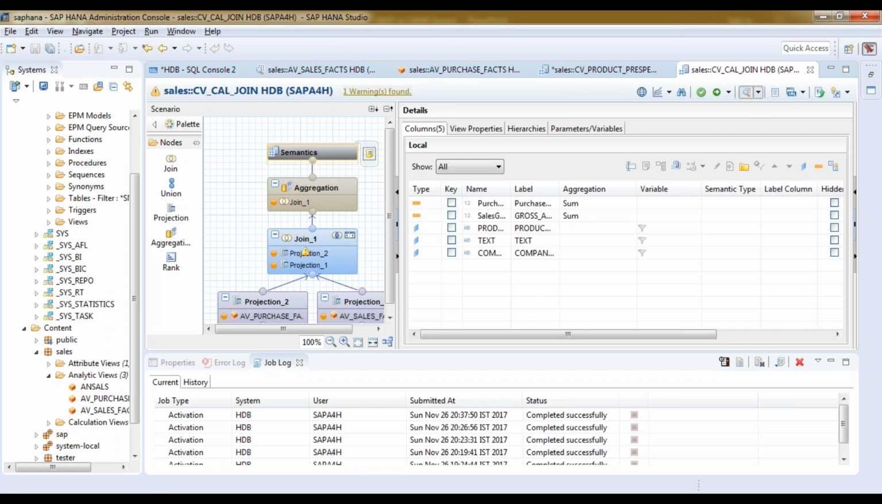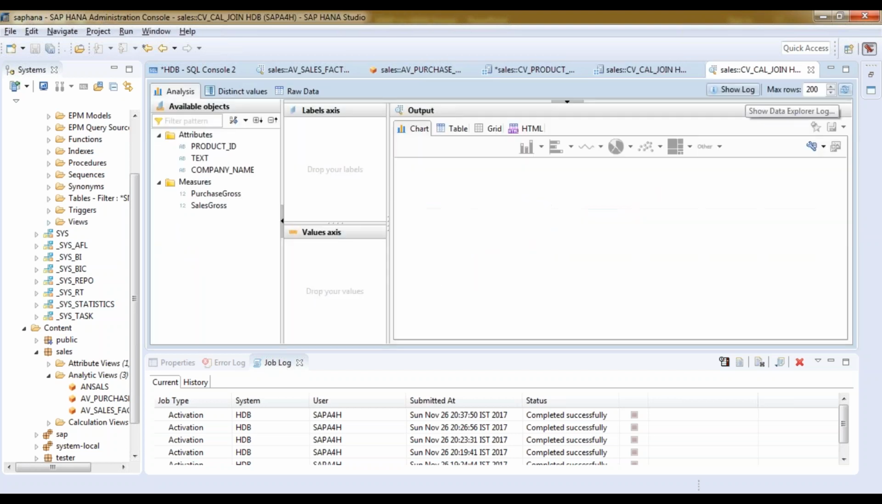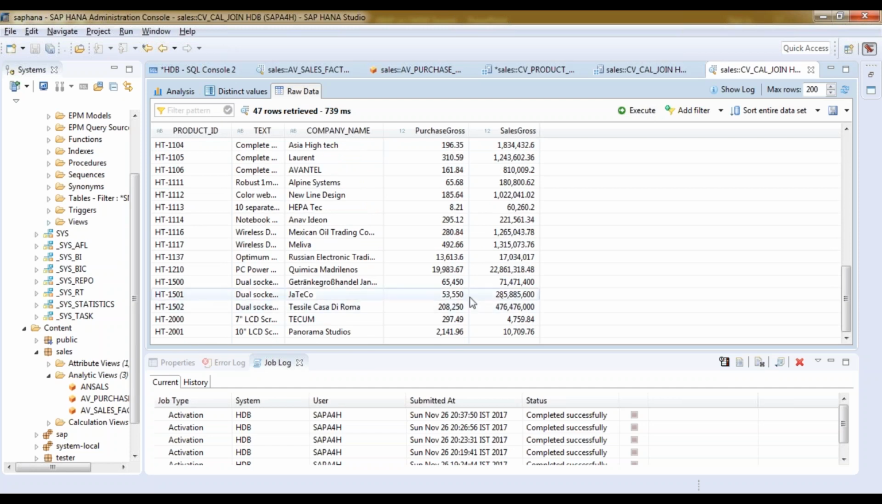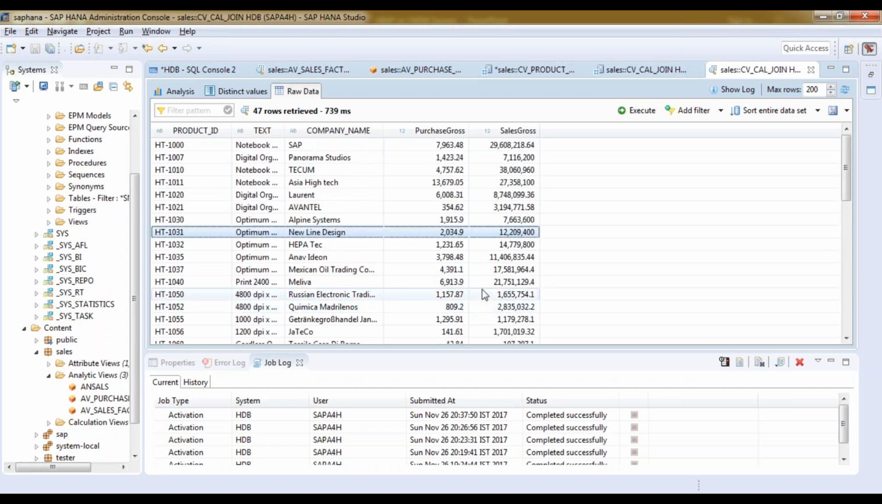Let's look at the data preview. We are done, successfully activated with the join condition this time. And you would see the data preview over here, and you can see same data preview, but this time you won't get any item with zero or question mark. You see, you're seeing fewer products.